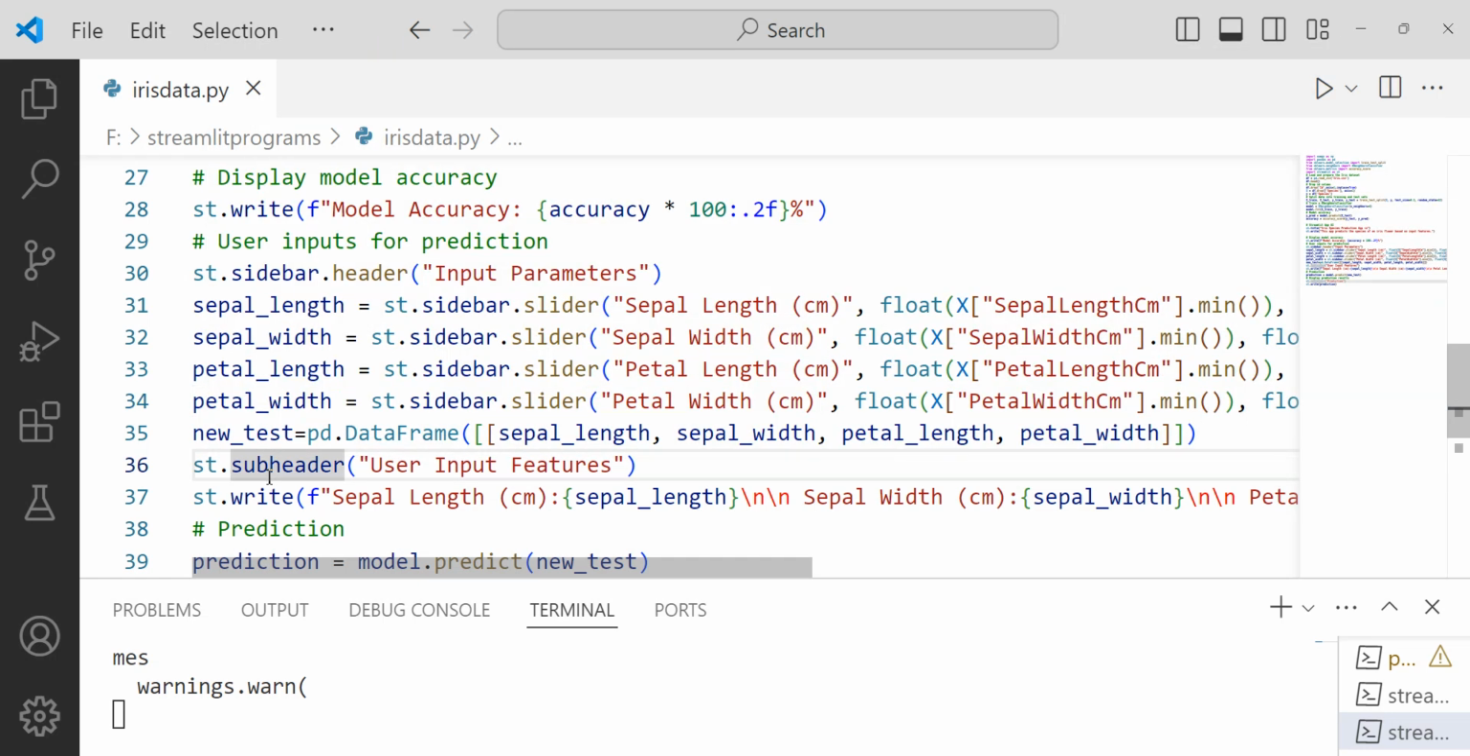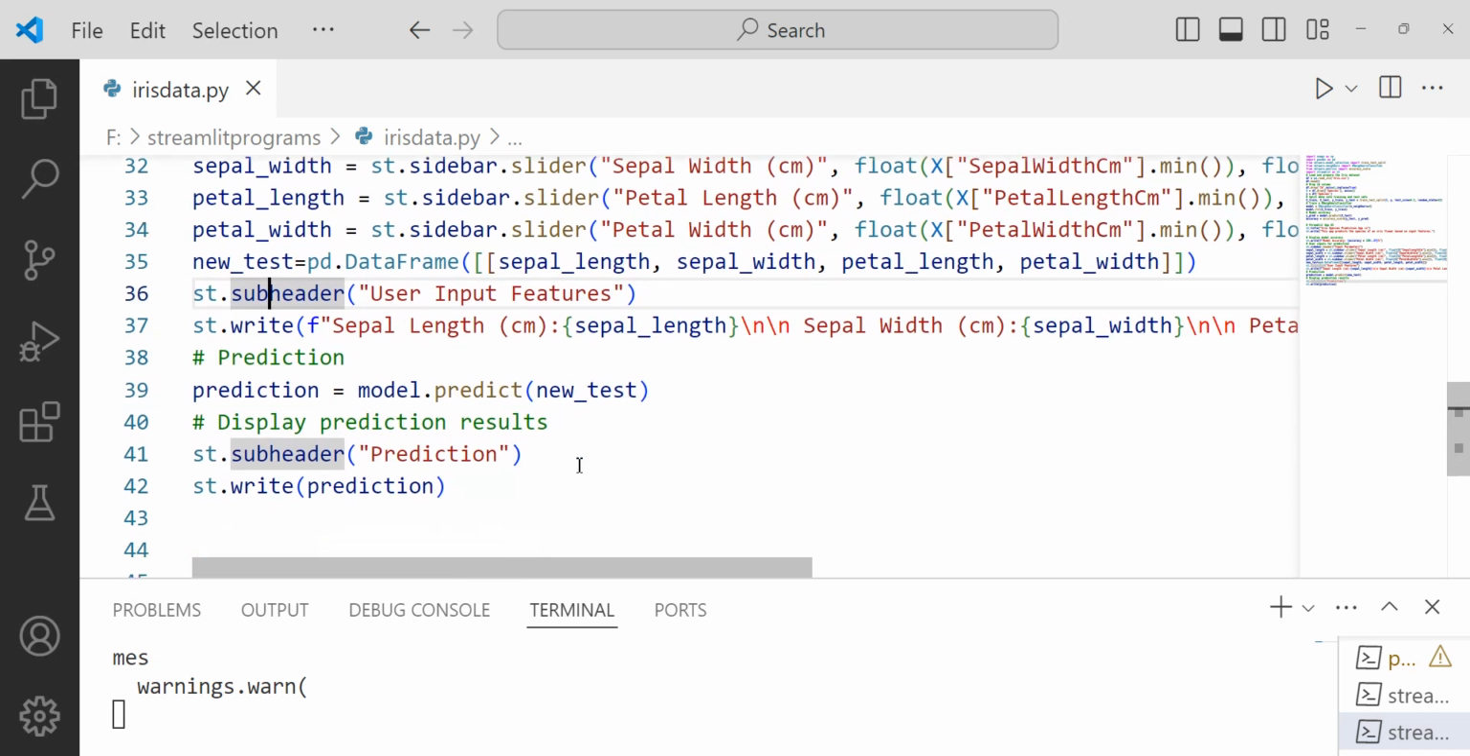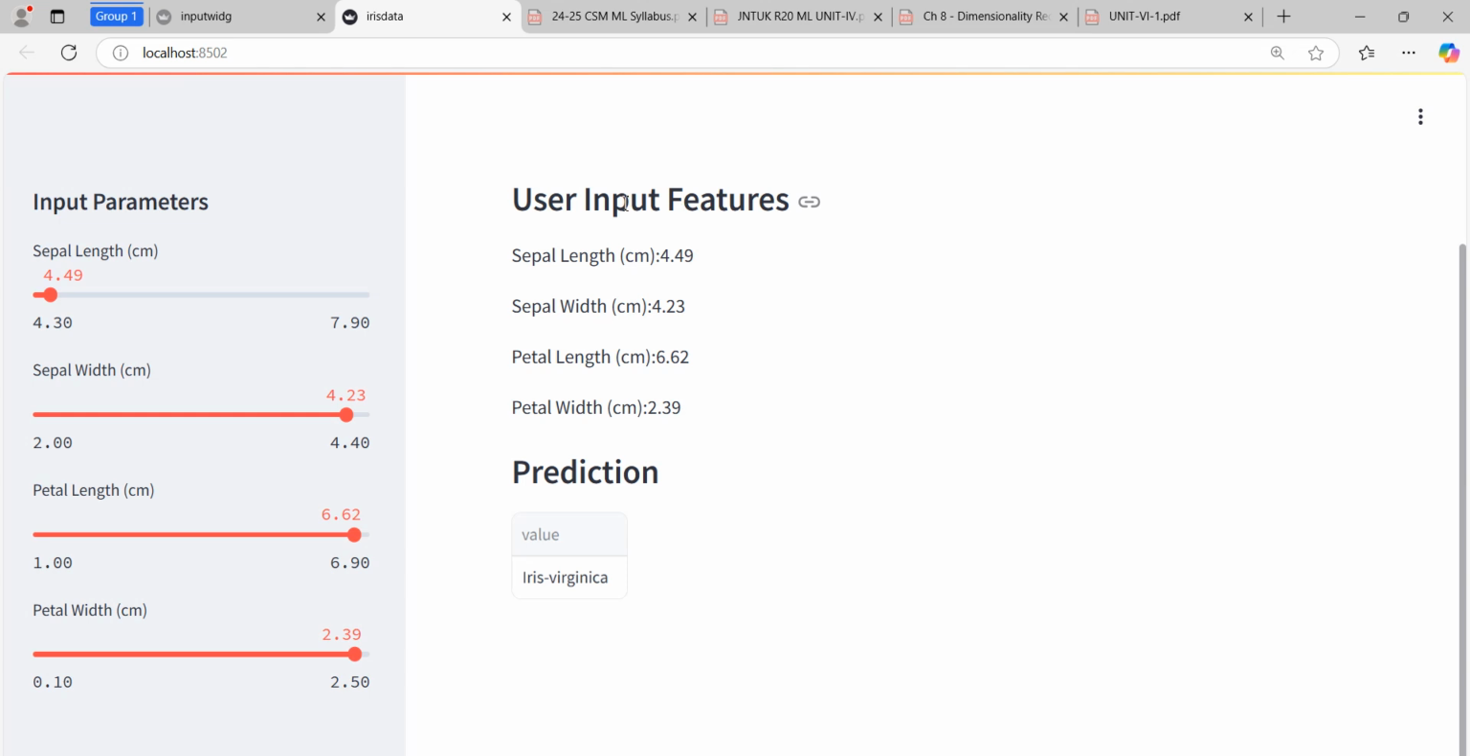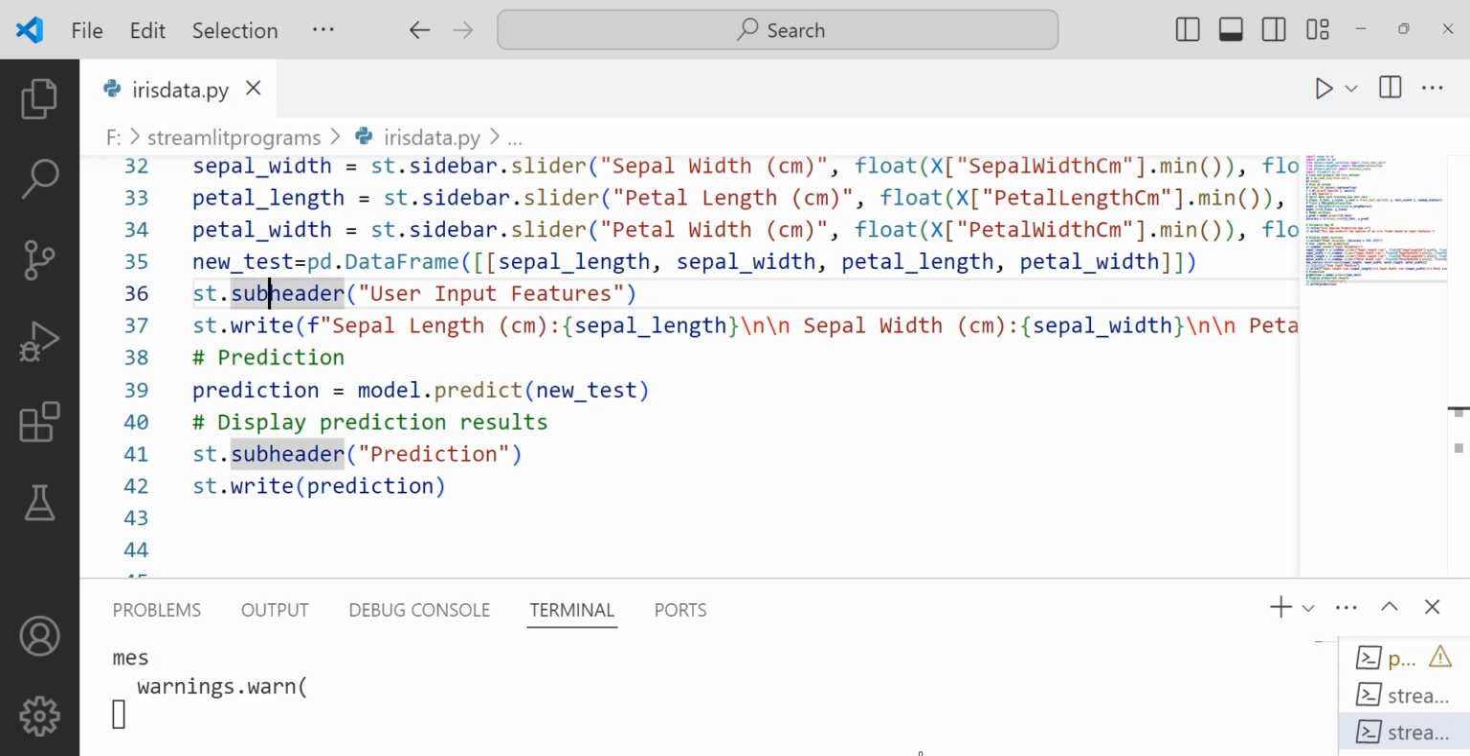Next one is st.subheader user input features. So with st.subheader, user input features, we are getting output like this: user input features. Here I want to display the values we have selected in the browser.